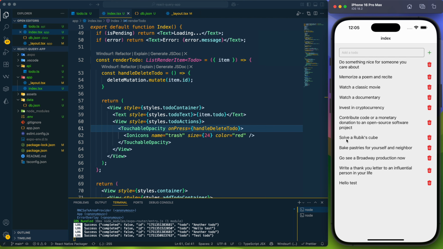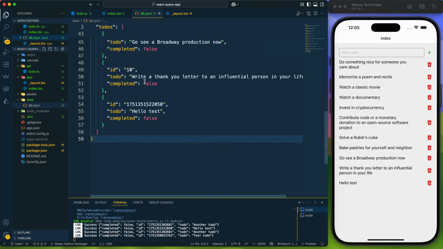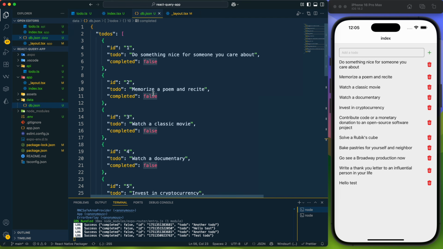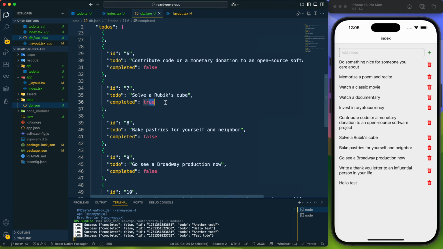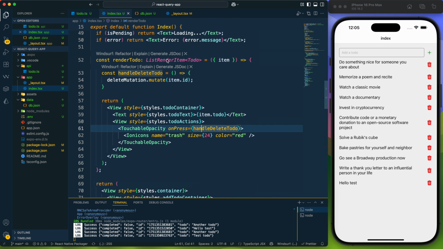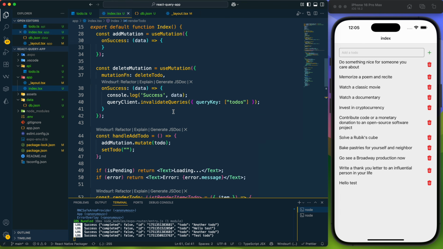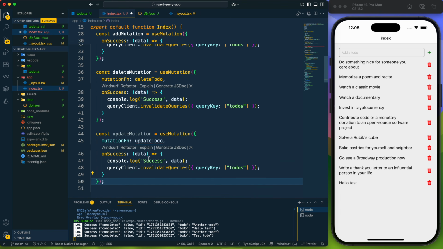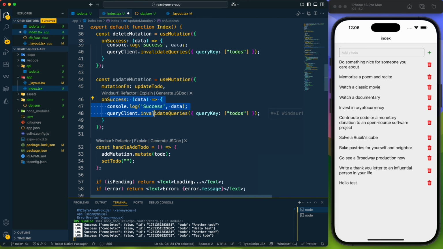Now we need to provide an update. So for each todo, we can say completed as false or true. We can set it like this. So here for this one we can see it is true. We can handle the completion like this. So let's create an update mutation, and here it is the similar thing. We need to import this updateTodo, and on success we are invalidating the query.